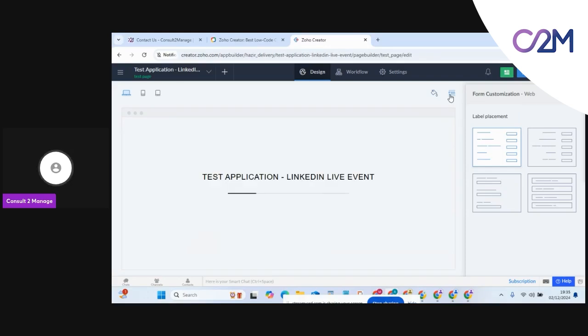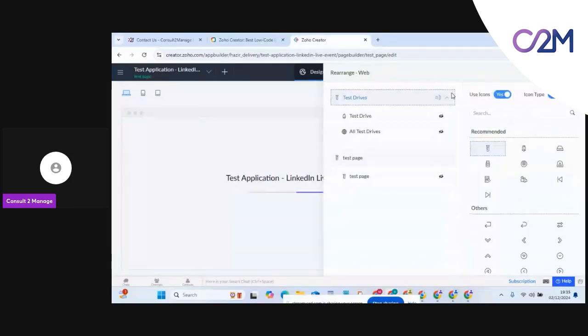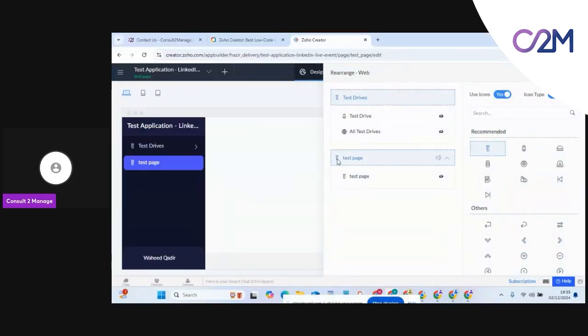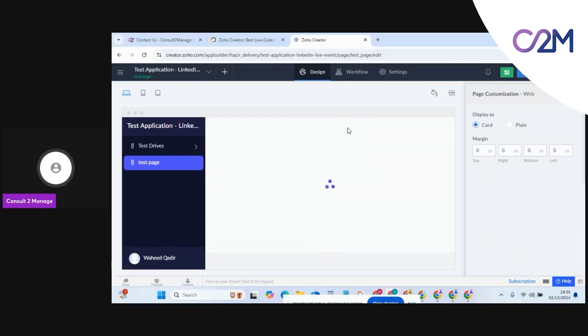From here, we will control the sequence of the menu on the left hand side. We will click on this option here, and we will move the test page to the top. And now we are here. We can change the icons from here. By the way, if we don't want to show any information, we can click on this icon to not show any information. So this is done.